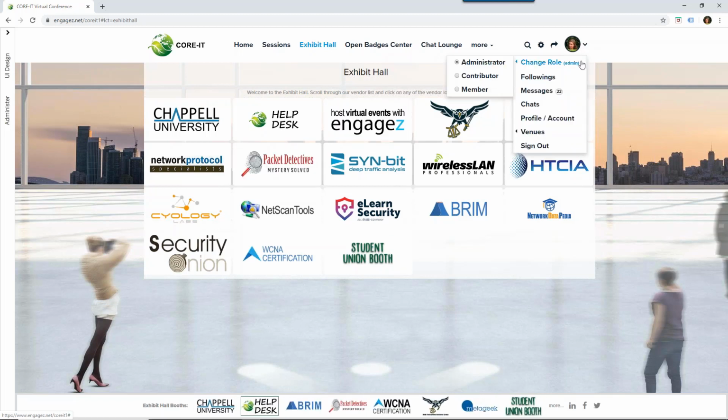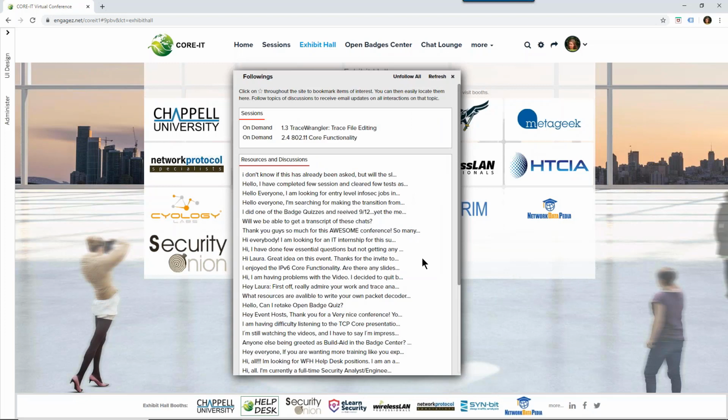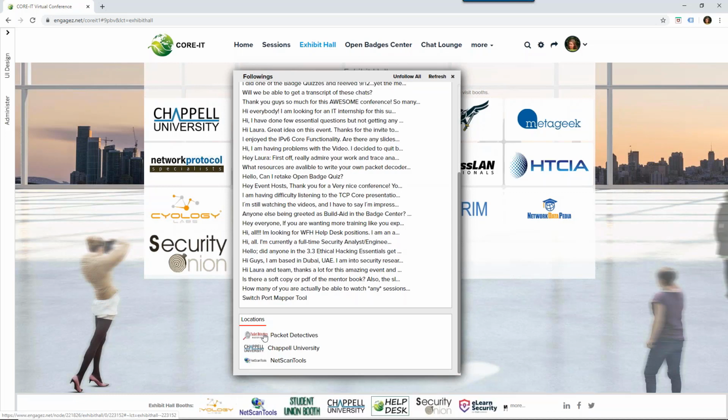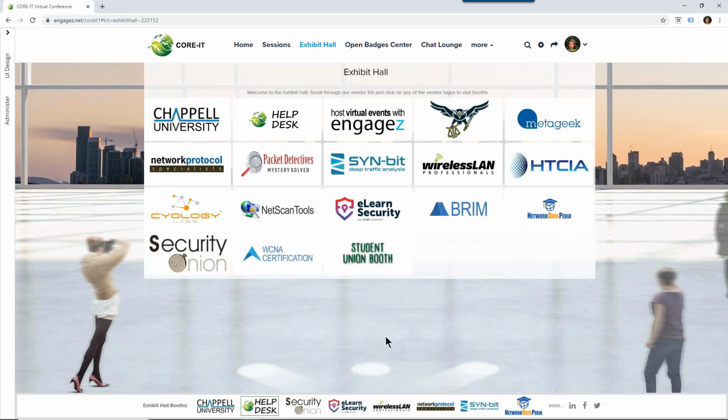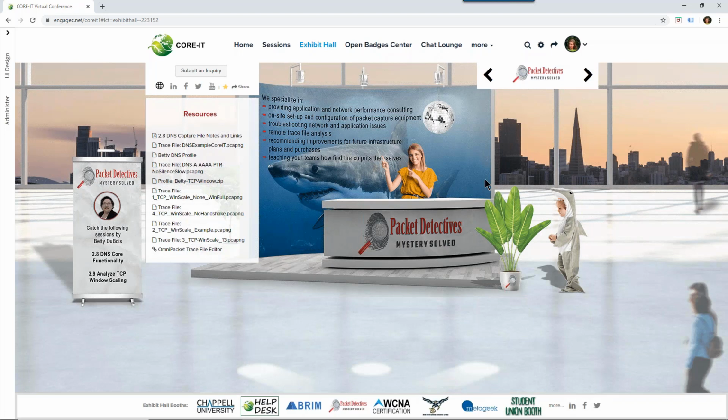The attendees could go to their profile, and there's followings right here. That's essentially your swag bag, and you see, I have a lot of things that I'm following. So here are the sessions that I was following, and there's Betty's booth, Packet Detectives. And just by clicking that little star, it put it into my swag bag, my followings area there. And then if I want to go over there, I can just simply click on the link. And now that's going to take me to Betty's booth. And as I mentioned before, we gave her a disco ball to liven up her booth a little bit. And there's a little kid in a shark costume.